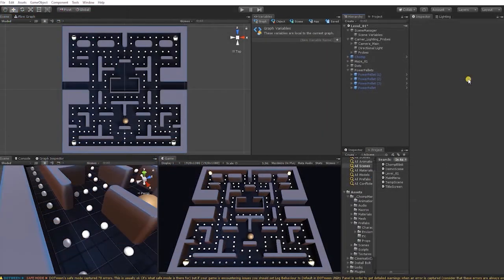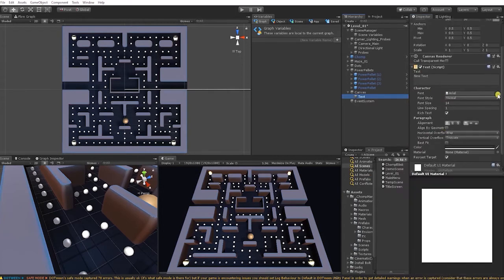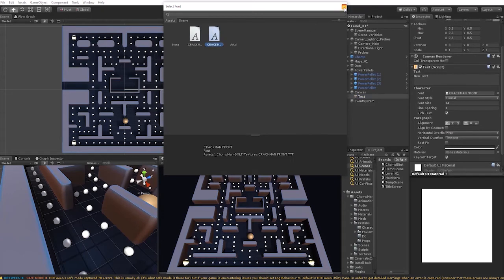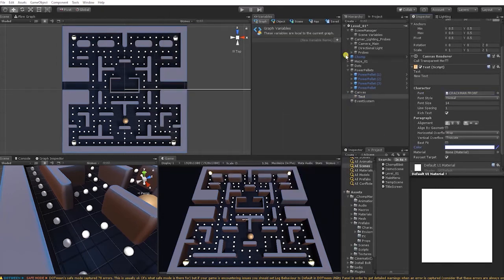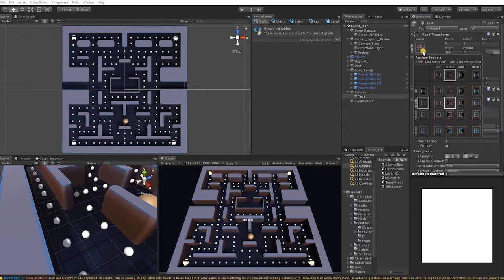All right, so next let's begin creating our UI elements. So we're going to start by creating a UI text. And within this text, we're going to change our font, and we're going to change our color to increase the size a bit. And we're also going to click our anchor presets, hold shift and control, and we're just going to scale that out to the maximum amount of our canvas for now.